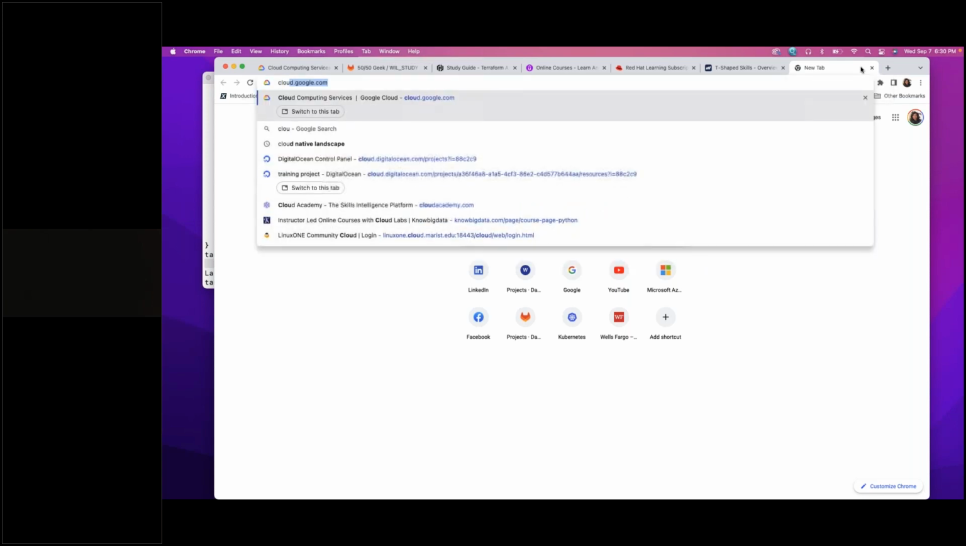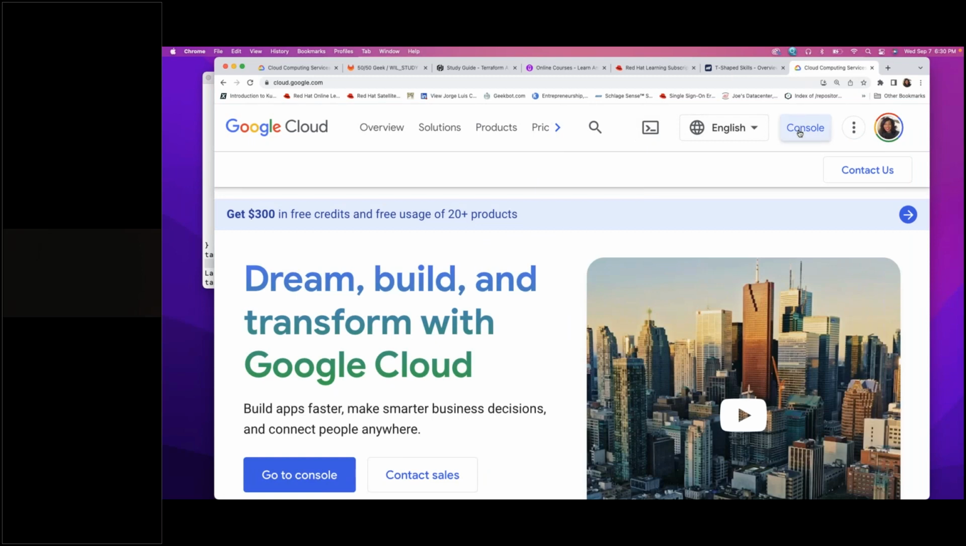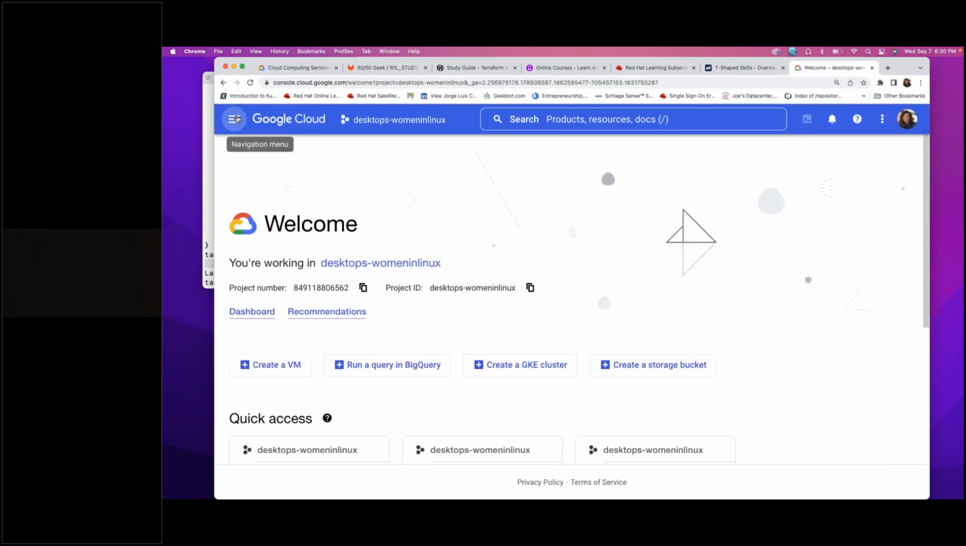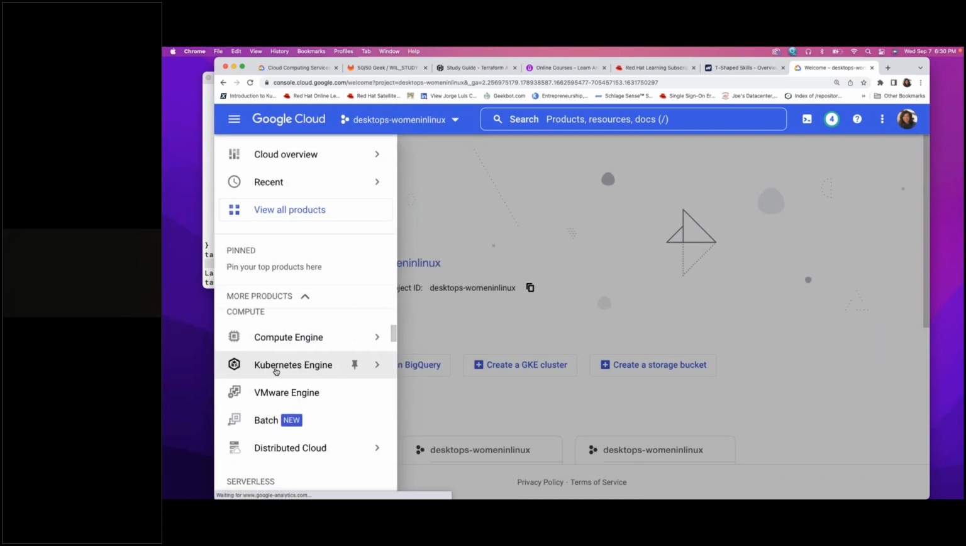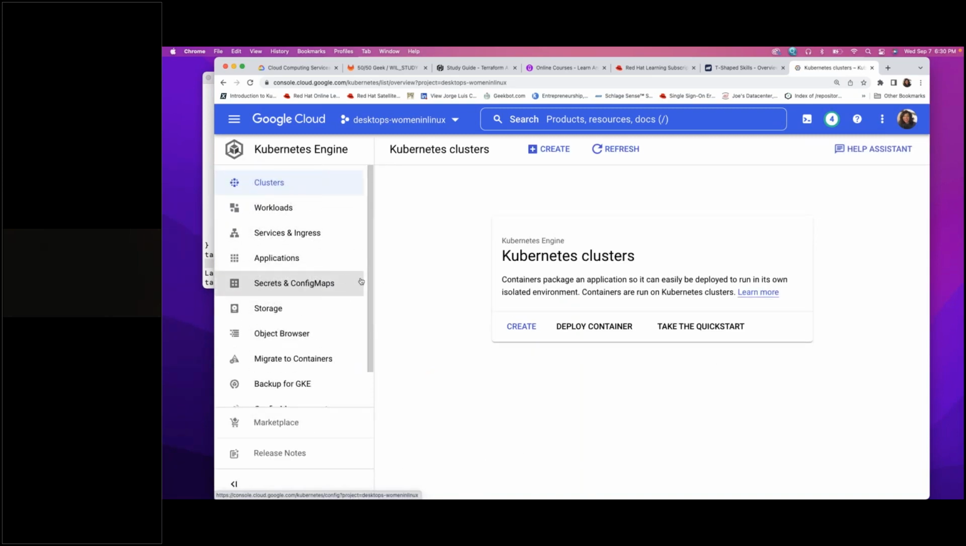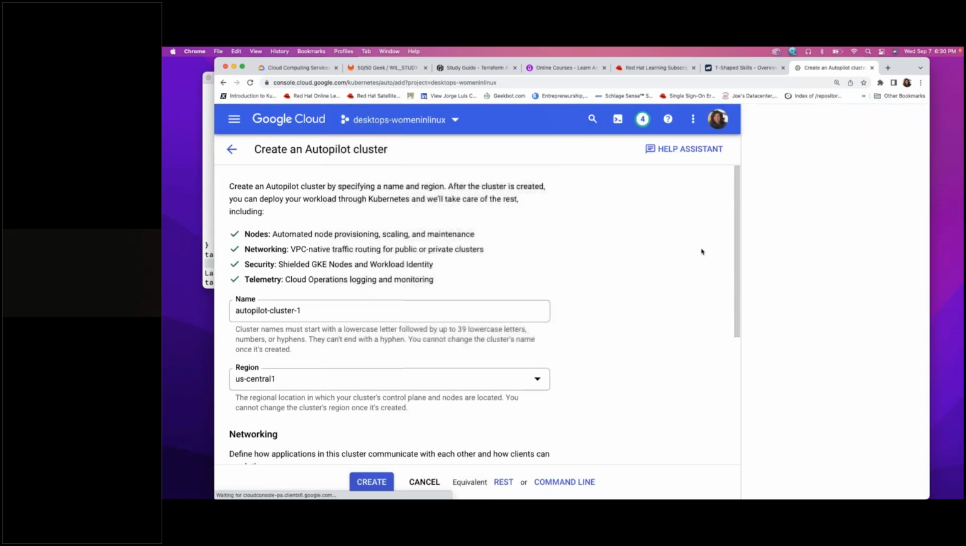So I showed you this last week. If I go to cloud.google.com and I hit console here, and then I go over here to the menu and go down to Kubernetes Engine, and I say, okay, I want to create a cluster. I can use Autopilot, but we're not going to worry about that right now. We'll come back to that another time, right? Let's go here, pay per node cluster, where you can configure and manage your nodes, or you can use Autopilot. We'll go with Autopilot for now. I haven't used Autopilot yet, but let's go there.